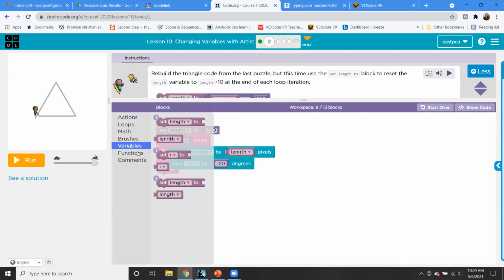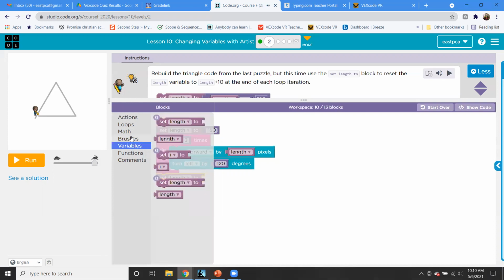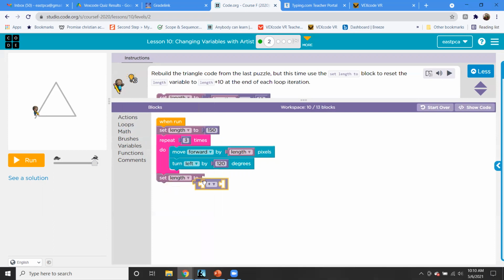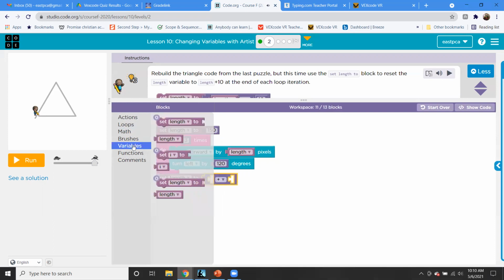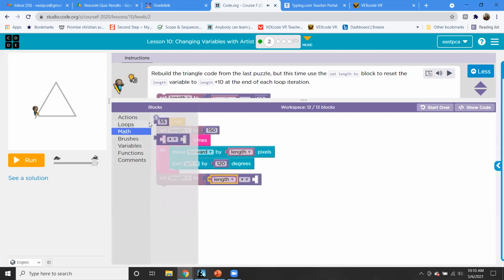So go into variables. And we want to do set length to, and then you have to get this block, and then you need to go in and get the length block, and then you need to go to math and get a number block, plus 10. Let's test it out.